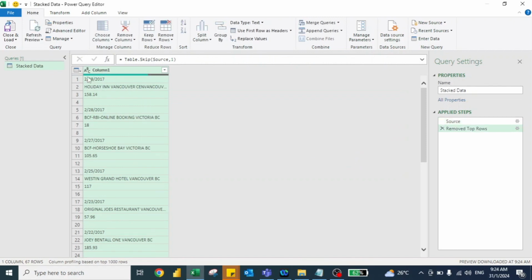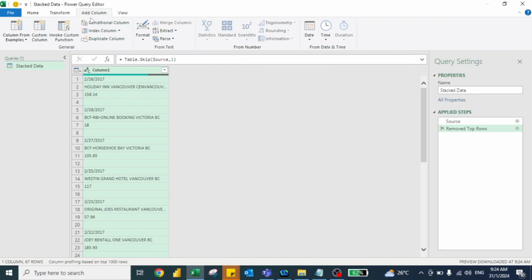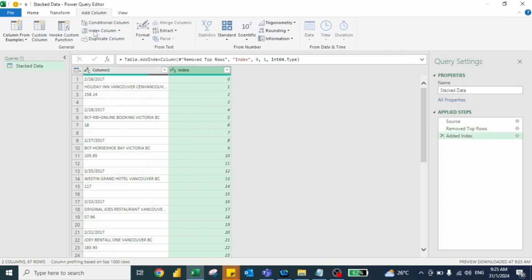Just say I want to segregate this information into three separate columns. What do I need to do? I need to create a sequence first. I need to create a numbering first. So I go to Add Column, I click Index Column. So Index Column will create a sequence of numbers. So based on this number, we can group the data accordingly.